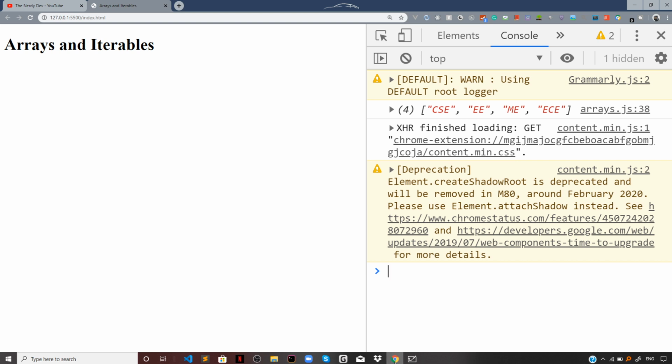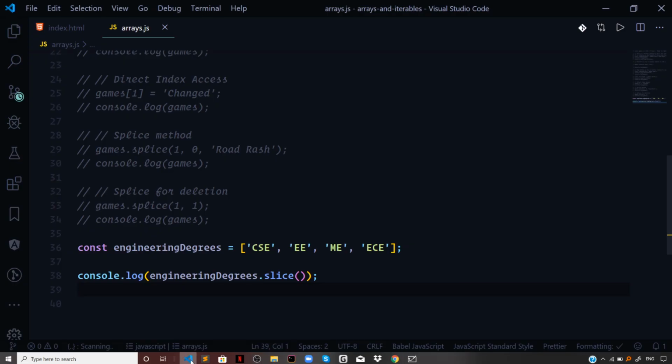Back in my browser you can see we are getting 4 elements, which is this array, and this is not the original array, it's a copy of the original array, a shallow copy. Okay, so let us proceed further. Back in my Visual Studio Code, as you can see, this is a very decent way of copying the elements of the array.